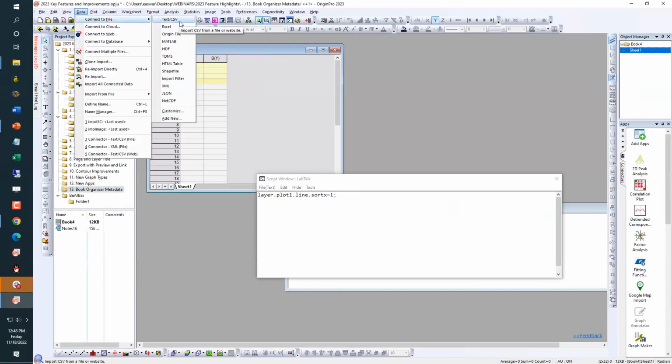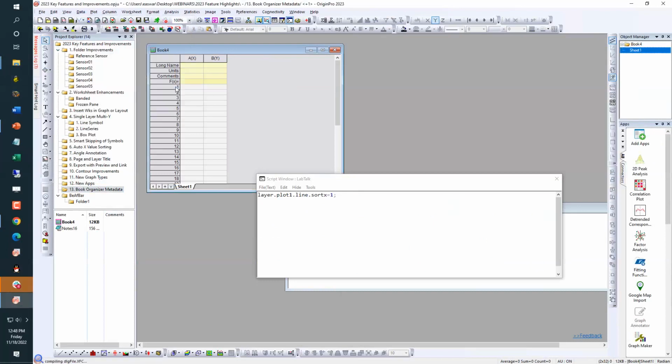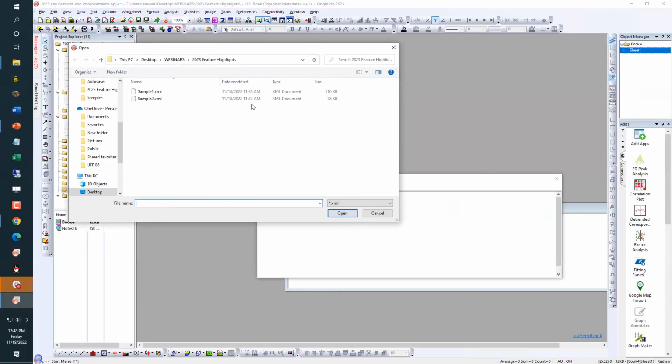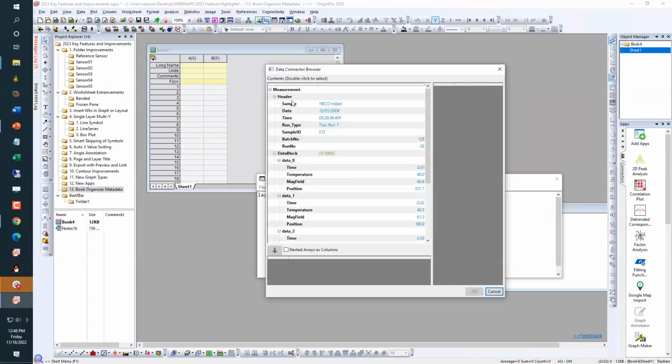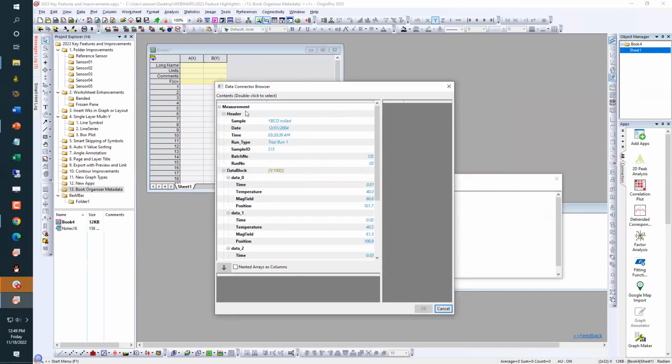As you may know, you can connect to many different types of files, including XML, which was improved in the recent versions. So if I bring in my XML file, you can see there is a header branch with a lot of metadata, and there is a data block. In previous versions, the header would not come in. So that's an improvement we made.